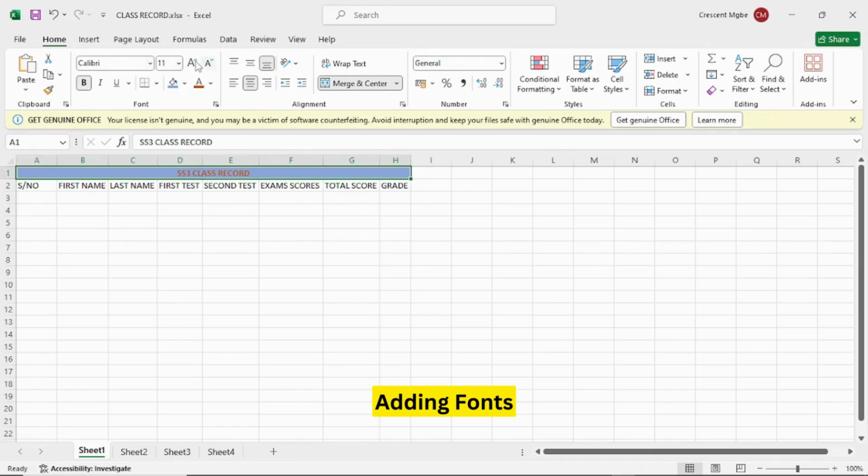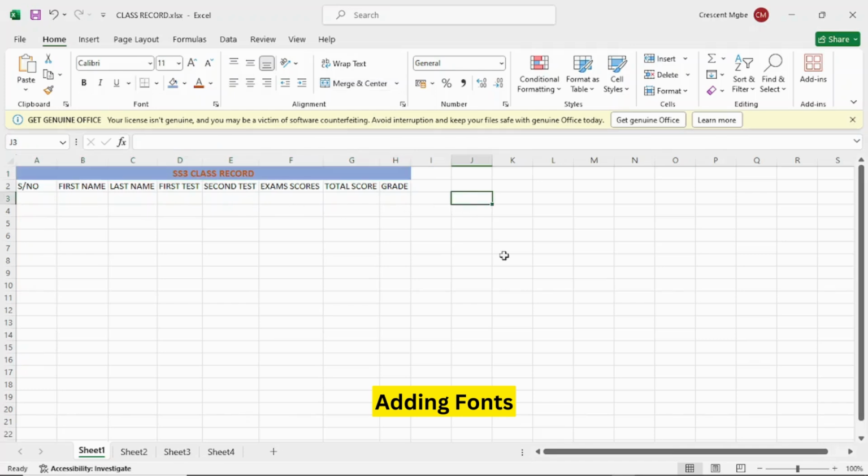You can increase the font. You can tap here to increase the font. We want to have it at 12, and that is it. So our work is looking good. You can do the same for all of them depending on how you want it. So definitely you need your heading to be in capital letters.